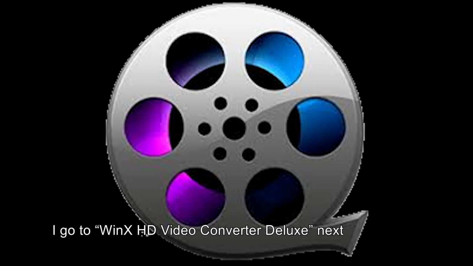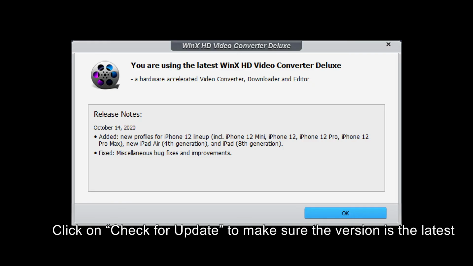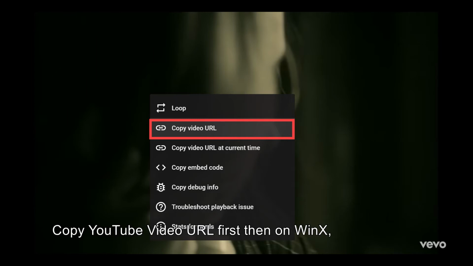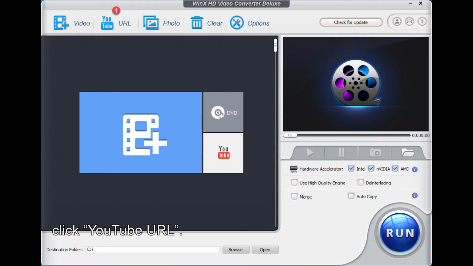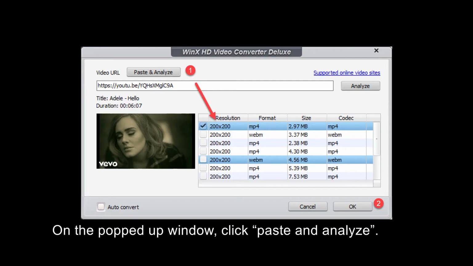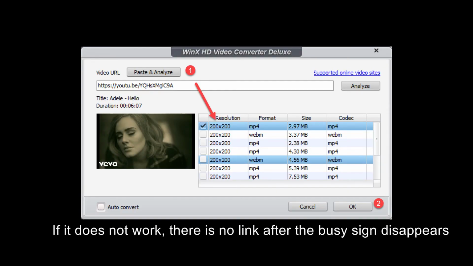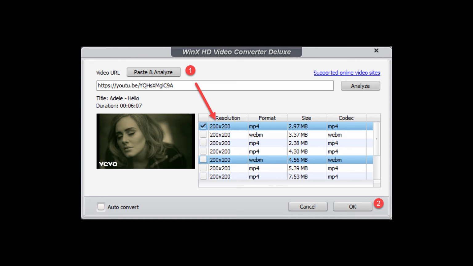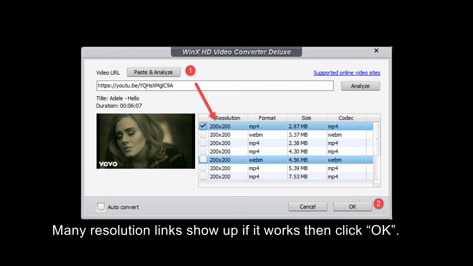I go to WingsHD Video Converter Deluxe next, as it's paid software with a free trial. Click on Check for Update to make sure the version is the latest. Copy the YouTube video URL first, then on Wings click YouTube URL. On the popped-up window, click Paste and Analyze. If it does not work, there is no link after the busy sign disappears. If it works, many resolution links show up, then click OK.